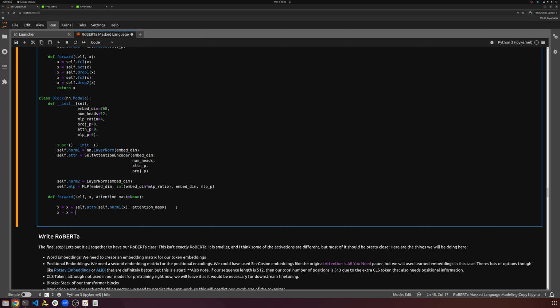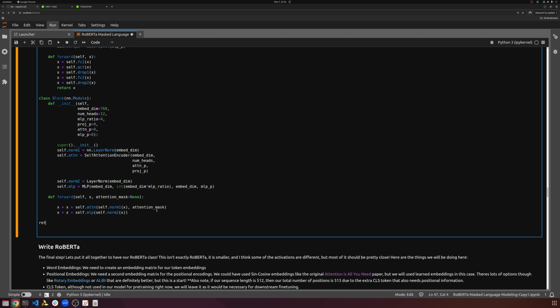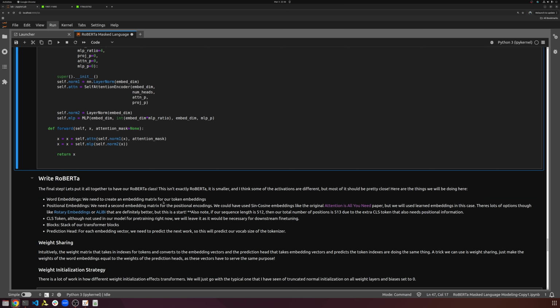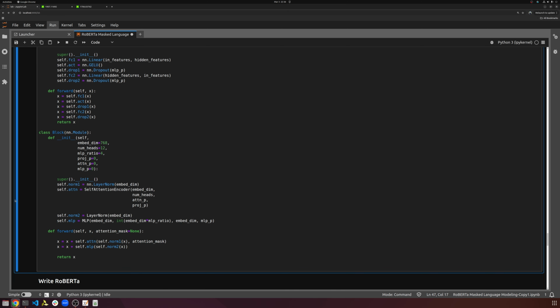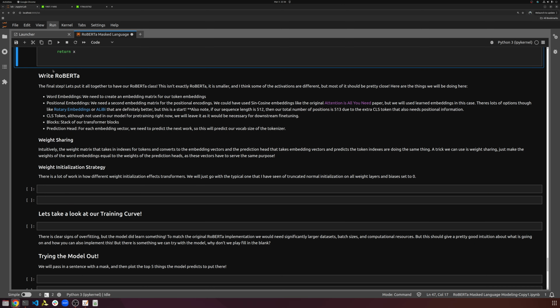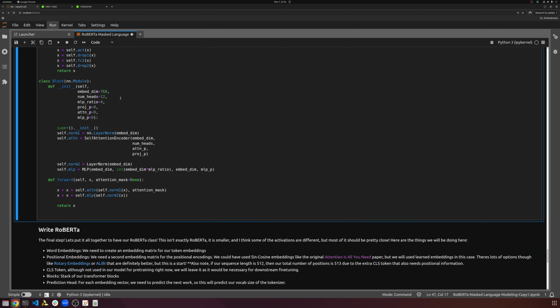Again, x equals x plus self.mlp, and we're going to apply this multi-layer perceptron onto normalized x, right? So we're going to normalize x, pass it through the multi-layer perceptron, add it to itself, and there we go. And now we can go ahead and return x. And that is the completion of our block. And this block is what we're now going to use in our transformer.